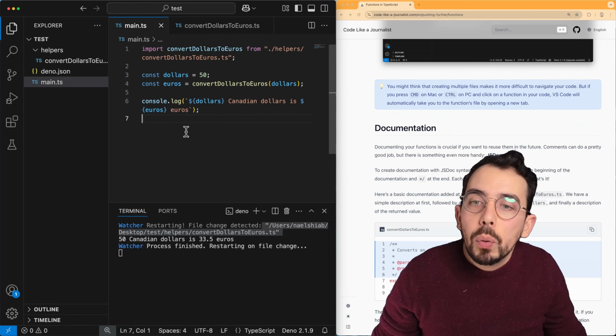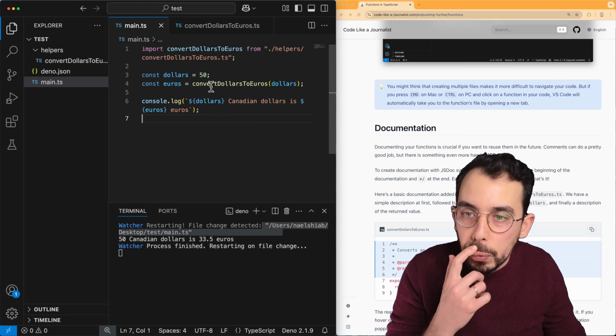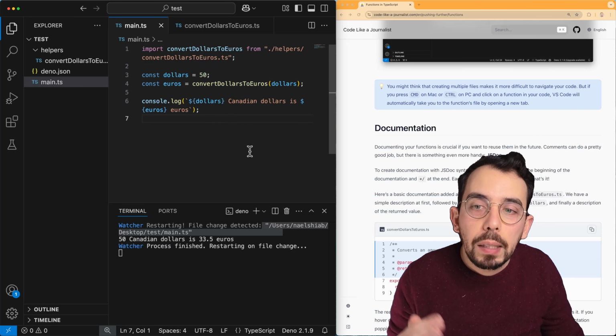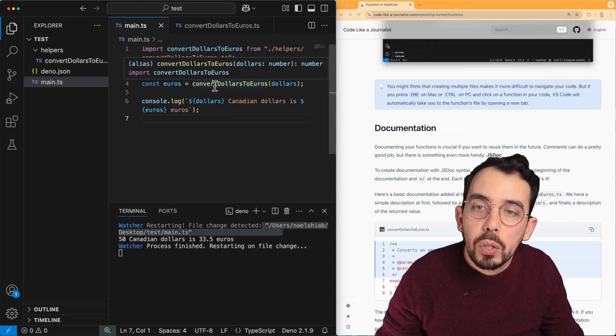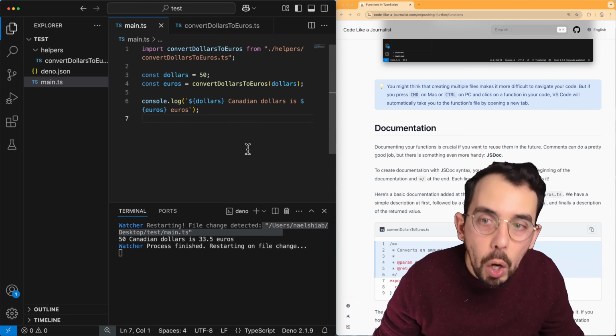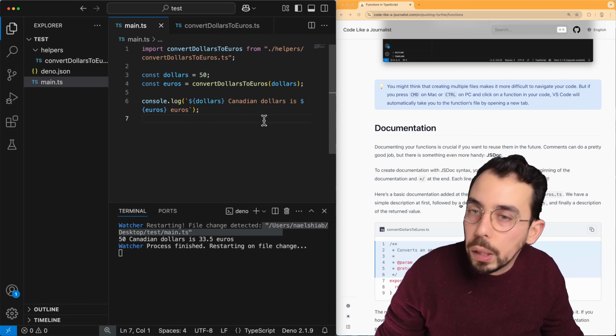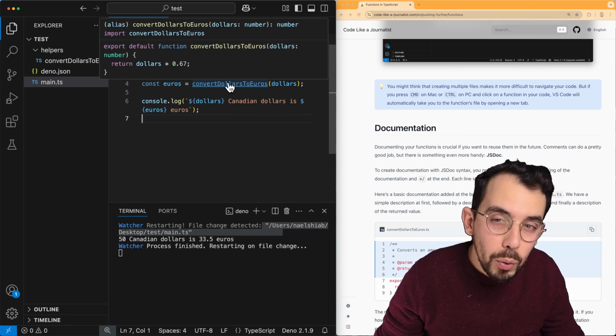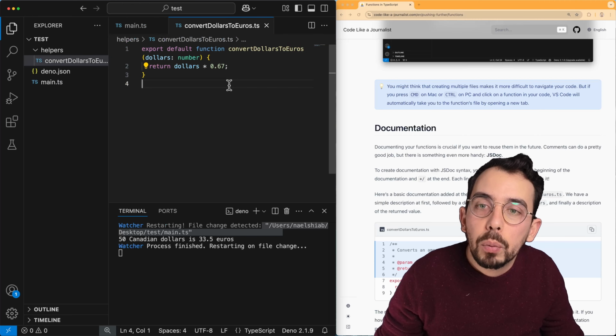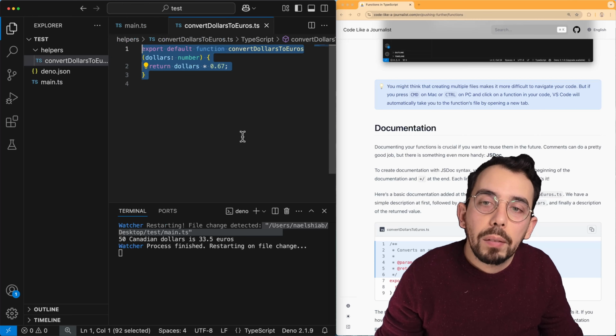Something that you can do too. So for example, let's say that you want to go directly to convert dollars to euros, to the function declaration. You want to see the code of this function. Something that you can do is press Command and click on the function name. Maybe it's different on PC, maybe it's Control. And when you click on it, it will bring you directly to the relevant file.